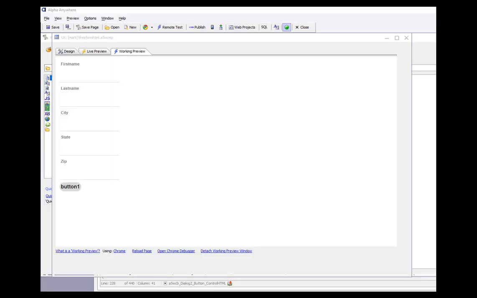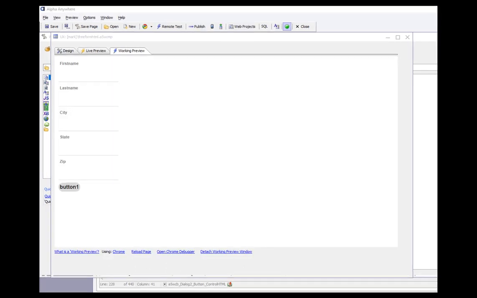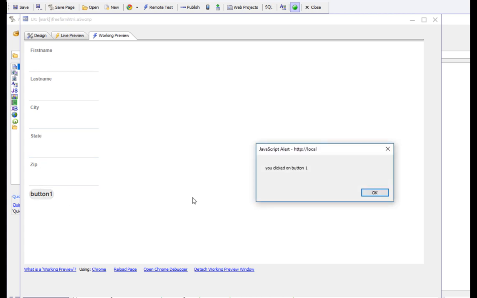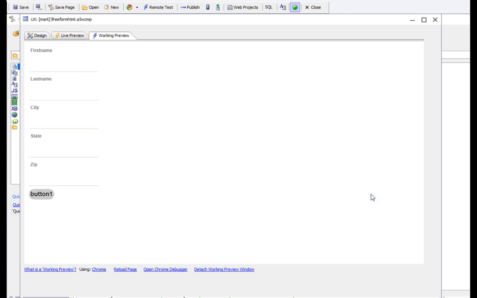In this video we'll show how you can use predefined HTML templates in the freeform HTML control to style a UX component. You can see we have a simple UX component with a bunch of fields: first name, last name, city, state, and zip, and then a button that just displays an alert. Let's say we'd like to format this UX component now using one of the predefined HTML templates.